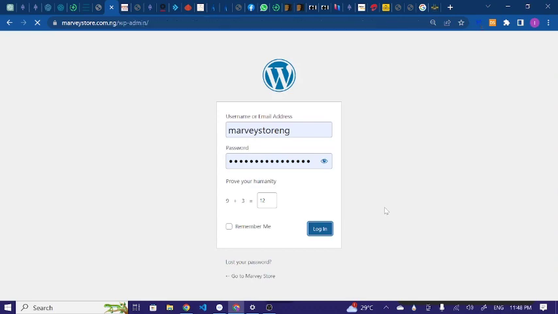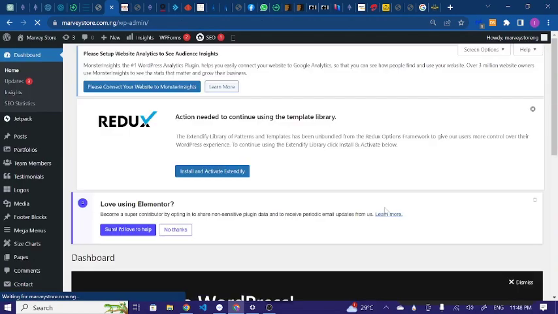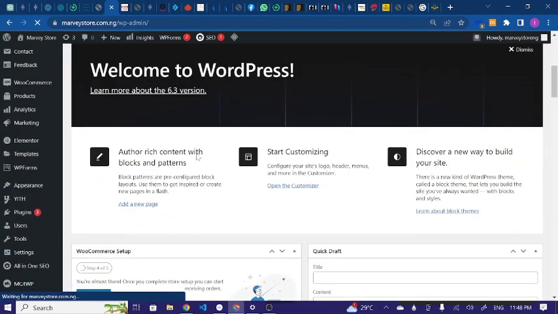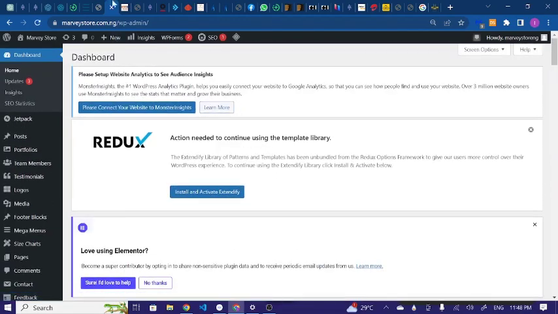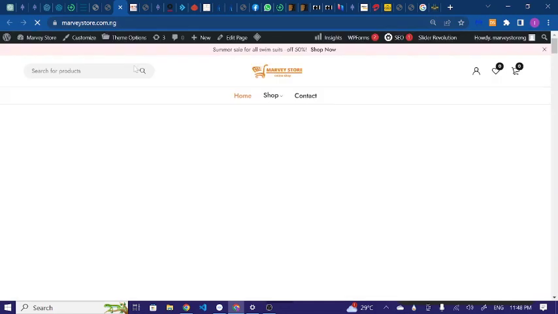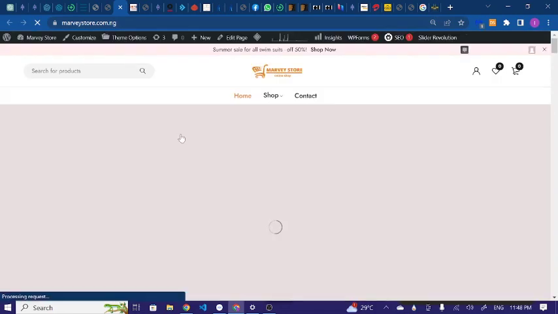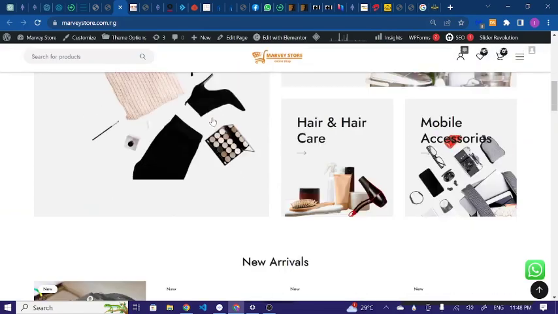Yeah, that's it. Now you are in your back end, as you can see. That's how you log in. You can go back to your website, so you can do any edits on your website now.